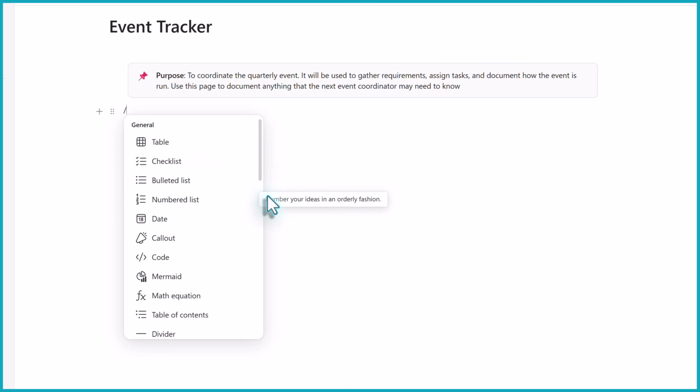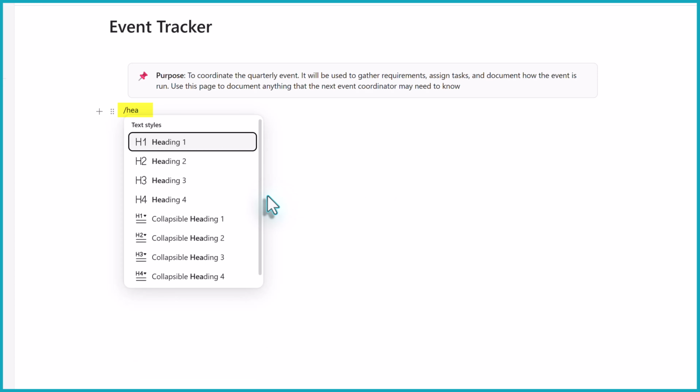The first thing we're going to do is add a header to organize the page. Now, when you type the slash command, you can start typing what you're looking for to narrow down the list. And here you can see that you have choices for a regular header or a collapsible header. I will demonstrate both, but I'll start with a regular header.